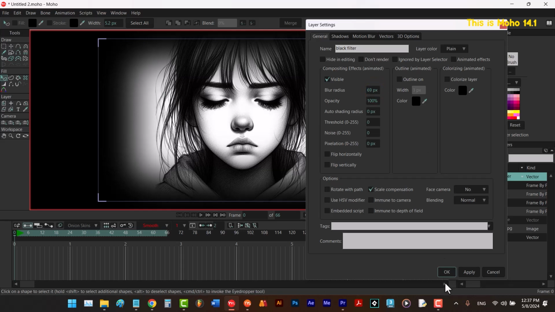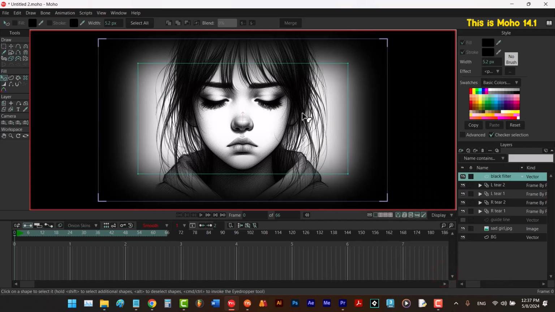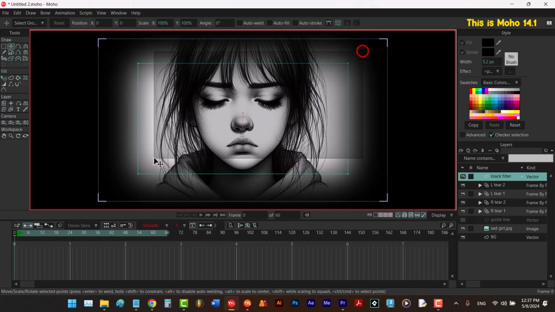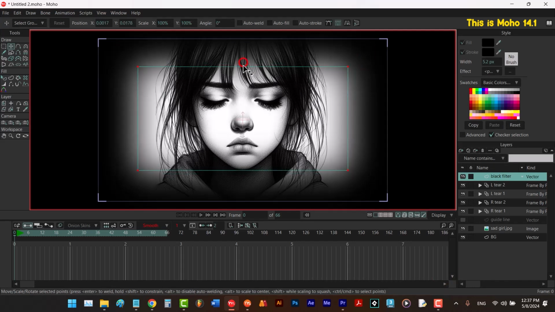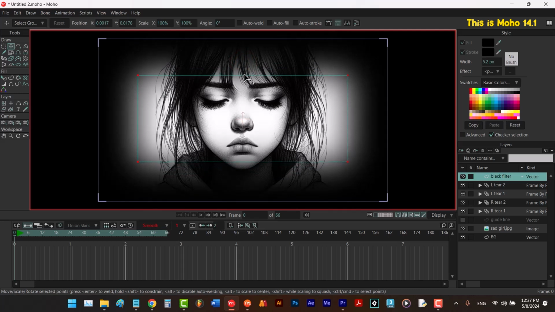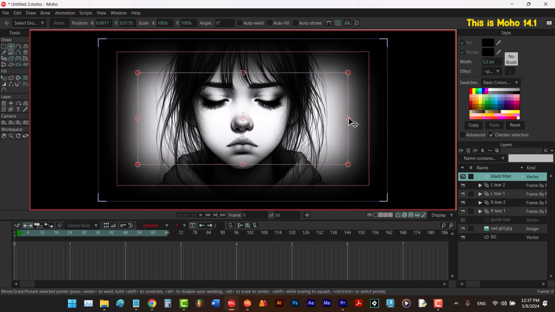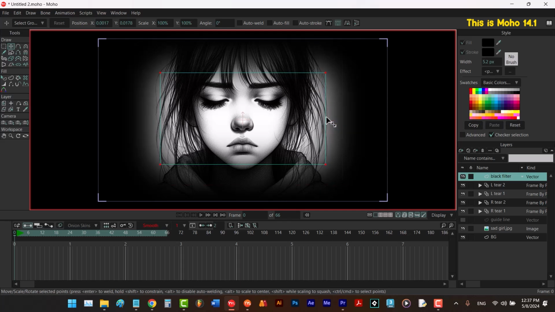After that, I'm gonna click on OK, hit the T key, hold down the Control and select these points. And now by holding down the Alt key, I can scale this filter symmetrically to somehow fit it inside the screen. Let's do the same thing from the sides. Very great. By adding this filter, we can emphasize more on the emotions of this girl.